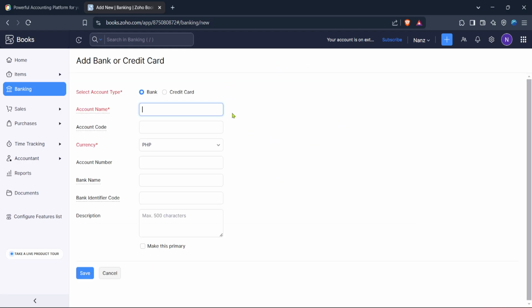And there you have it. By following these steps, you can efficiently enter a purchase entry in Zoho Books, aiding better financial management for your business.